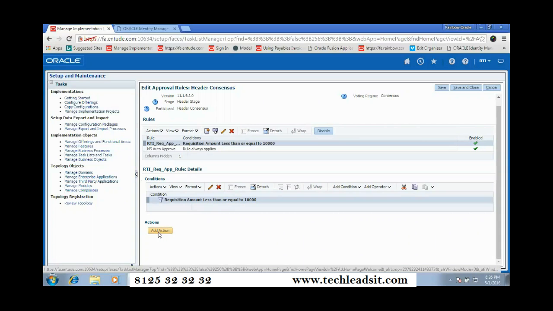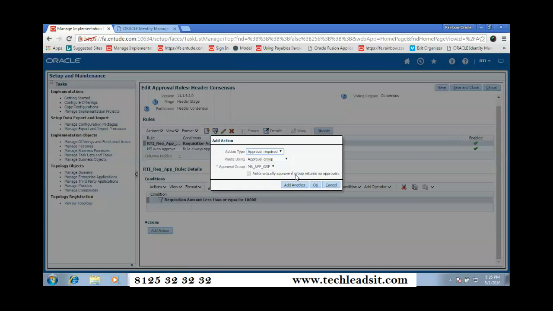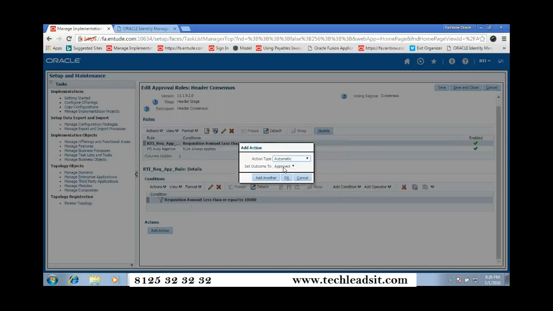Okay. And if you click on add condition, add action, you can select action type as automatic. If you select automatic, then the outcome, what you want to do, either approve or reject. That outcome you can select. And if you select the action type as for your information, you can select information only.